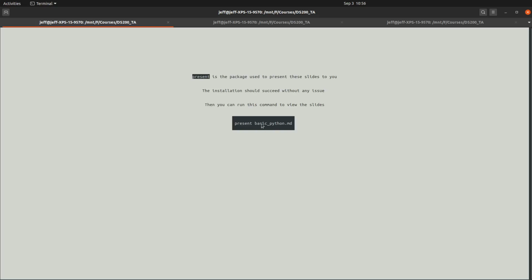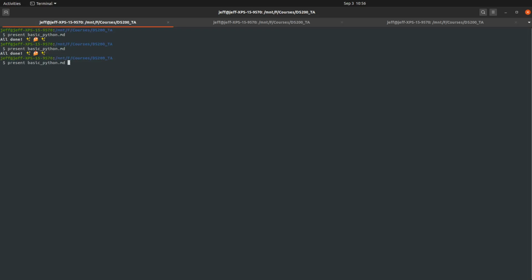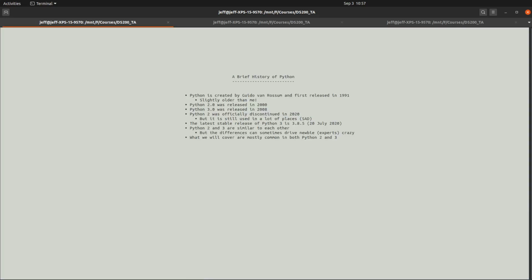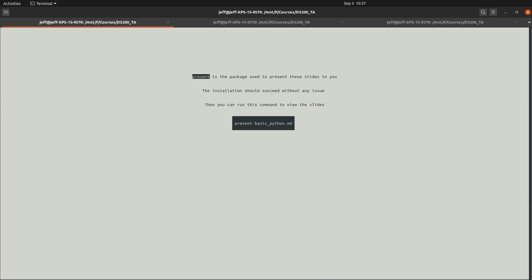I will give you this basic_python.md, which is Markdown, and you just run present basic_python.md. It will start presenting. I'll just show you here really quick. You see, I already installed present, so you just need to run present basic_python.md, and it will just start. It's pretty simple, easy to navigate. Just use your right arrow and left arrow or space or whatever you want. Pretty similar to PowerPoint.